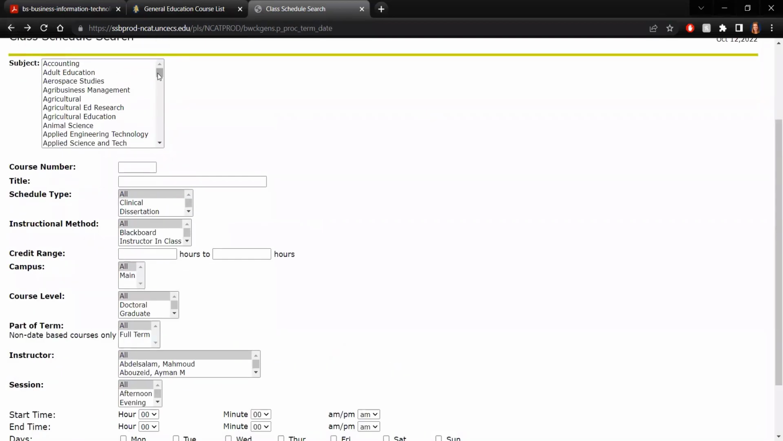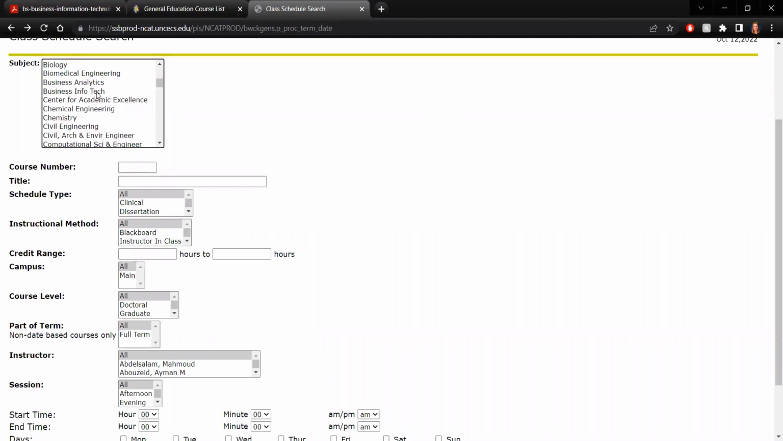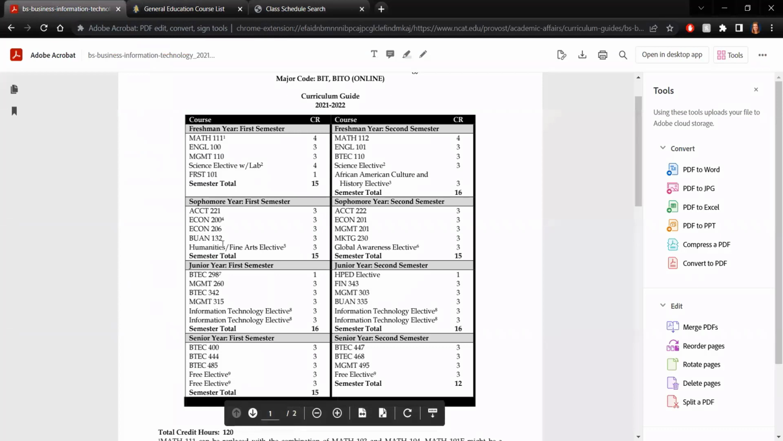A quick note, you're going to have a lot of classes with the prefix BUAN and BTech. Your BUAN courses are listed under Business Analytics, and BTech courses are listed under Business Info Technology. So back to that curriculum guide. This BUAN 132 is listed under Business Analytics, while BTech 110 can be found under Business Info Tech. As you're working on planning out your schedule, please let me know if you have any questions.